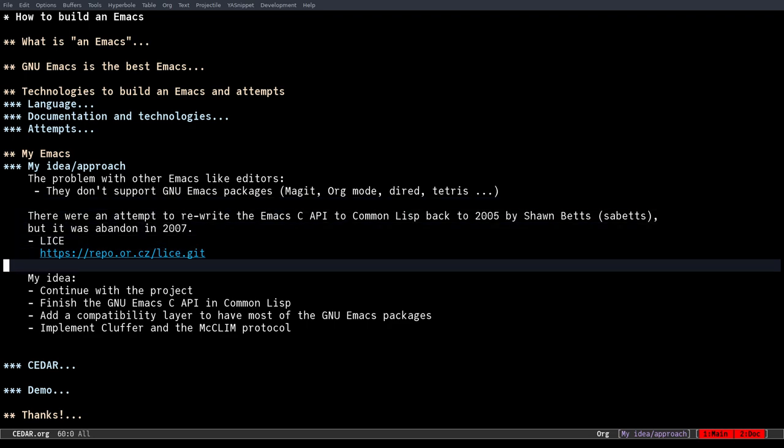So my idea was to continue with the project. The foundation was really interesting, even though I didn't like some design choices. But I want to continue with the project, finish the GNU Emacs C API, and add a compatibility layer to use GNU Emacs packages. That's the selling point, right? So you don't have to use new things. I like my Emacs. I just want to have my Emacs with Common Lisp. That's it. And also probably a better buffer implementation.